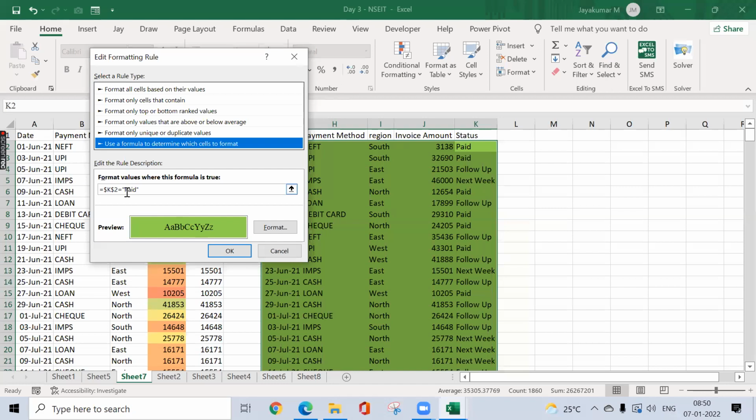So what I'm going to do, I'm going to use a different style here, which is: my K column is correct, but my row is not a correct one. My row wants to float here. So I'm just going to delete this dollar sign in front of 2. Only K, the column sign, column is constant, but the row is not constant. So every time it wants to float from 2 to the last. Okay, so wherever paid comes here, only those cells are to be highlighted in green color.